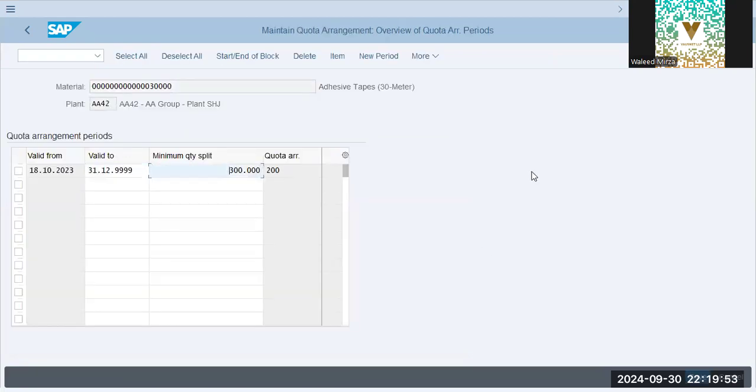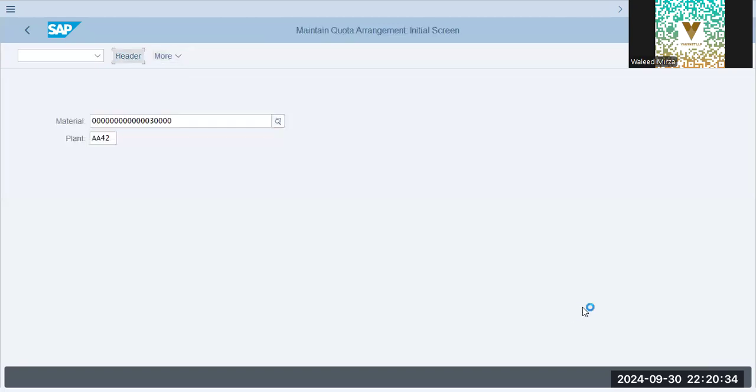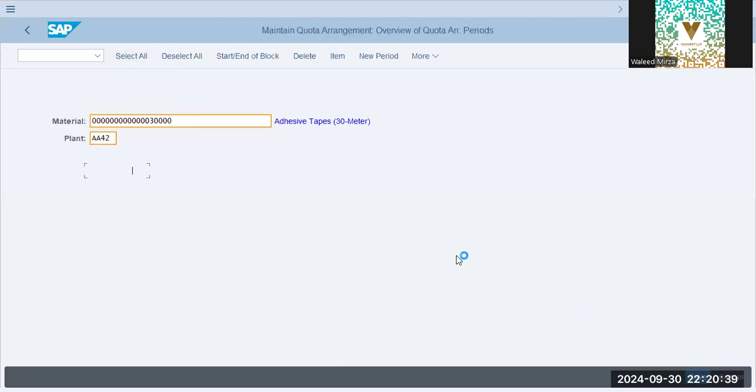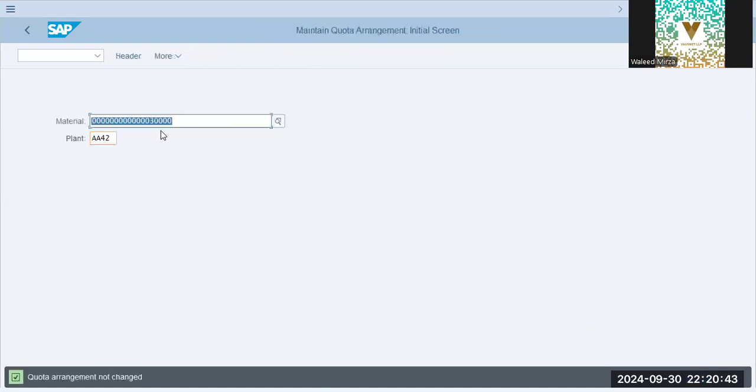Okay, minimum quantity split. Now quantity split is basically that when you order, it will be split in 300, just to save on your logistics or maybe on your overheads and courier charges. So 300 is the most optimum that you want. Valid from 1810 to. So we can actually split it, and we can split it date-wise also. For example, for special days like Easter or Christmas or Eid, the freight charges can go up. So for that, you can introduce splits. Header. Save.